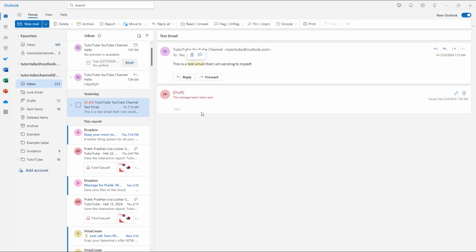And that is how you can highlight out important contents in your email, and even remove highlights as you like from Microsoft Outlook.